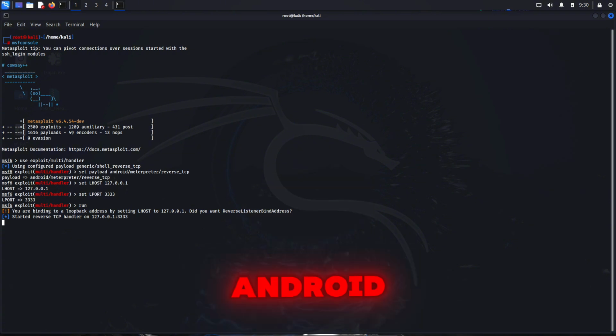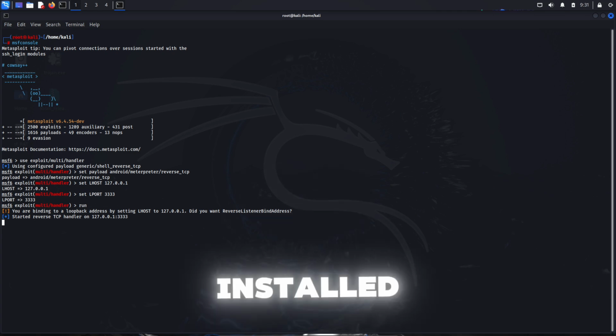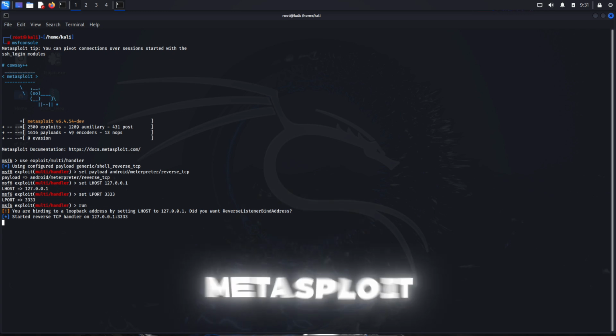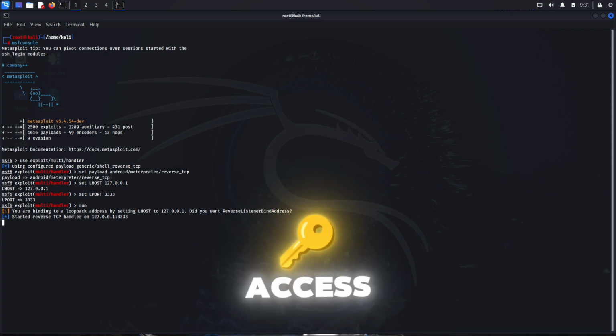Currently, I don't have an Android phone available to test this live. I even tried running it on another Android virtual machine, but I couldn't get the VM installed properly. So I can't show you the simulation. But after running these commands, once the victim installs and opens the APK, you will see a session open inside Metasploit. Now, what can you do when you get access?